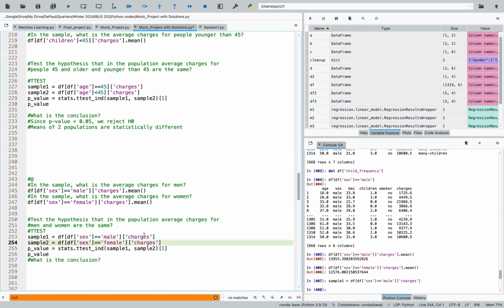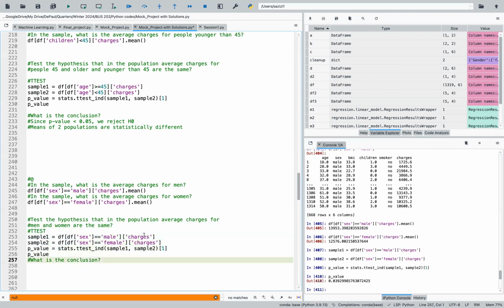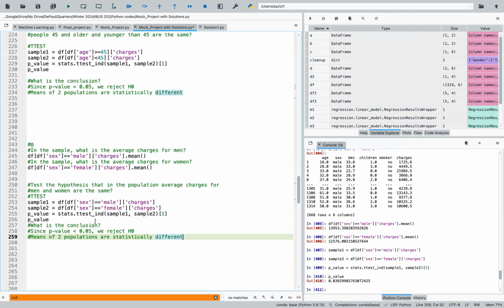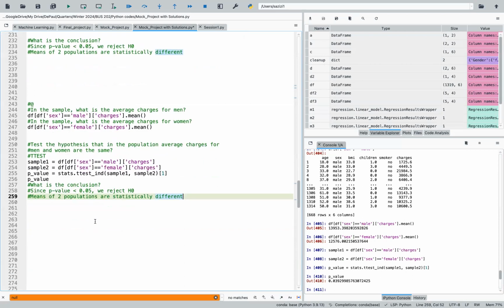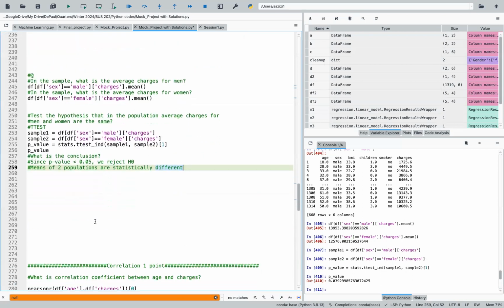P-value is 0.39. Since p-value is less than 0.05, we are going to say that means of two populations are statistically different. Perfect.